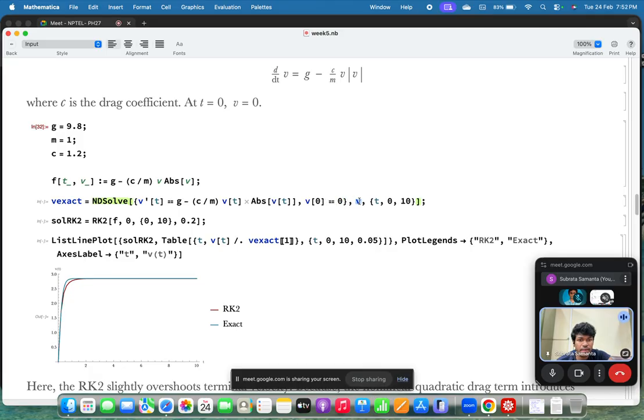And we solve for v from t equals 0 to 10. So, this is the V exact, I use NDSolve to solve this. This is a first order differential equation you can solve numerically. N stands for numerical and DSolve for differential equation solve. So, this function solves numerically. This is not analytical, so the result gives you a numerical number, not an analytical expression.